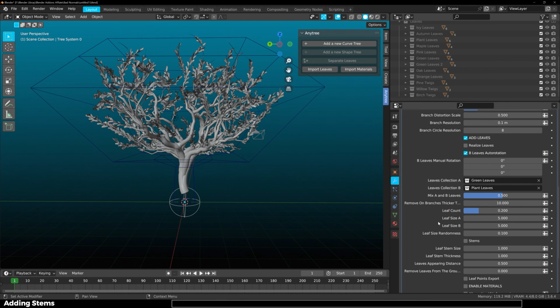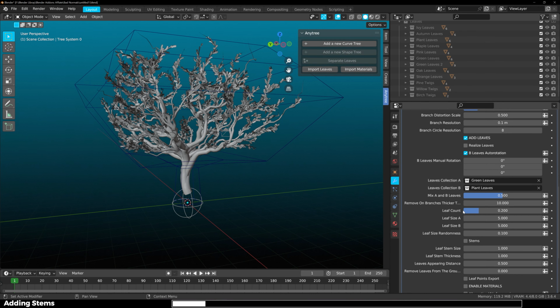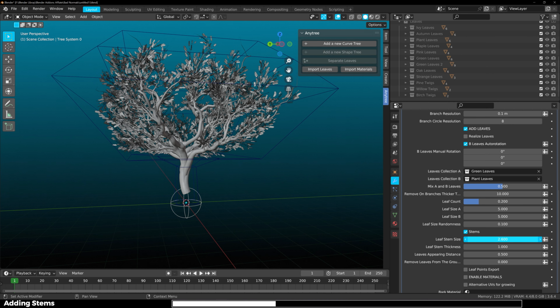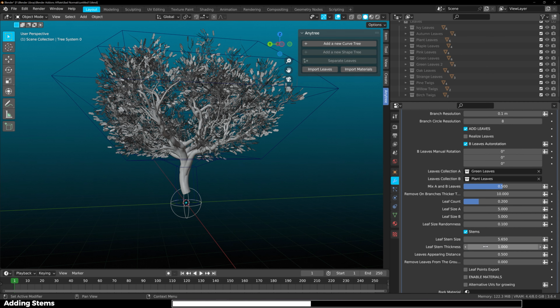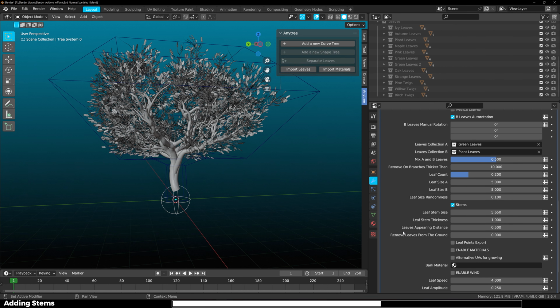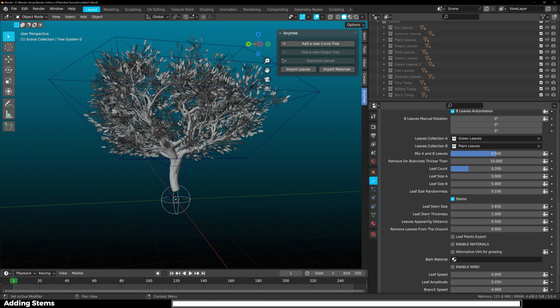Now, if you don't like it this way, then you can add stems as well. And you can, of course, increase the stem size. Just like that, you can also choose some other options such as leaves appearing distance, remove leaves from the ground, and so on and so forth. I highly recommend you play around with all of these settings and get the results that you want.